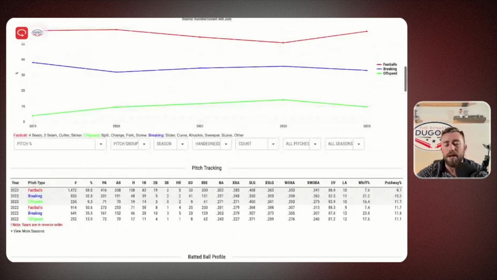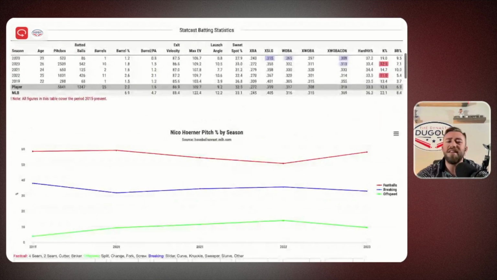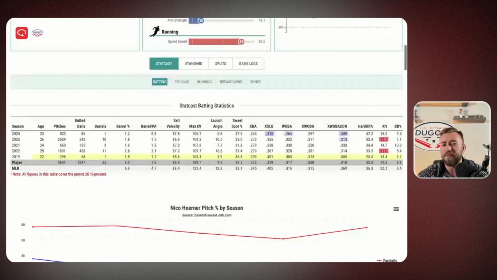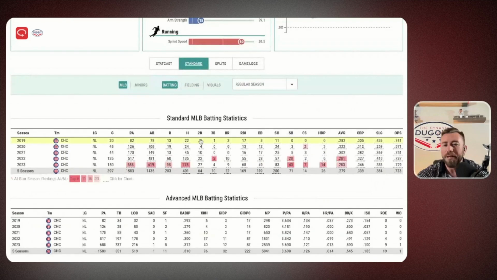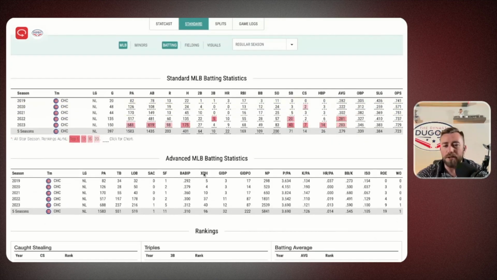So on Savant, the interesting thing is, Savant's good for some things. I prefer FanGraphs for some things as well. But you can go here on Savant. We can look at Nico Hoerner's BABIP. Last year was .312. So the league average runs right around .300. I think it was .298 this year that was league average. But naturally, some players are going to run higher BABIPs. So that's important to look at too.